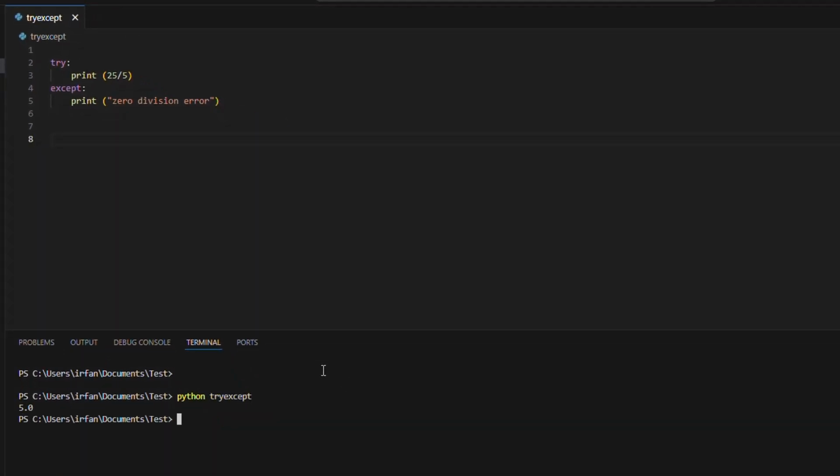In this example, we divided 25 by 5, which returned 5 as the answer. This means there's no error in the code. If we simply try to divide 25 by 0, it will return a long error message, which can be difficult to understand. The try-except block is a powerful tool for developers, making it easier to identify and handle errors in a clean and efficient way.